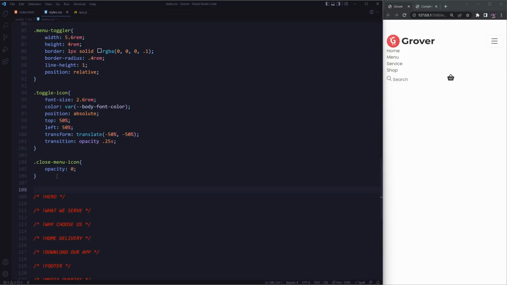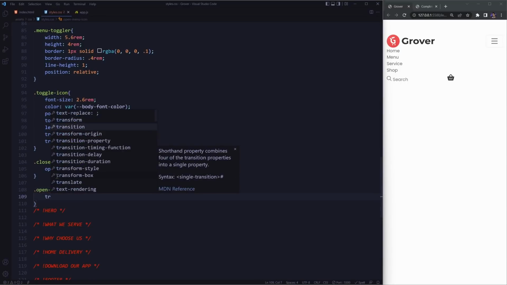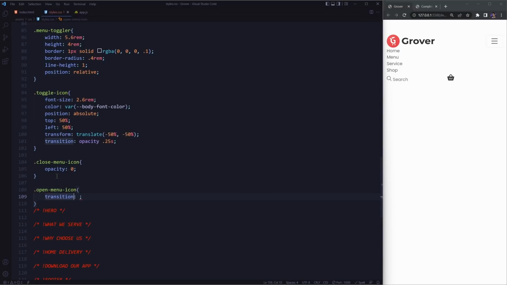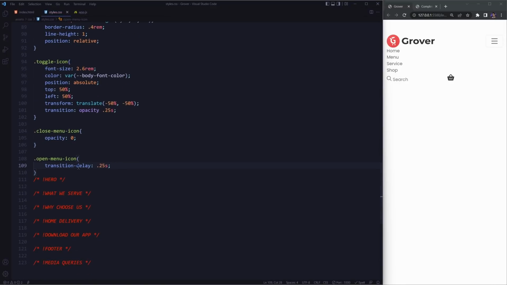Then here for the open menu icon, we are going to be adding a transition delay like so, and it's going to be over 0.25 seconds. So this is going to give us some time between the switch is made. Like I said, we are just adding some general styles that we need for now for this particular icon. We won't see them in action until we actually get to the JavaScript portion where we create the click event.